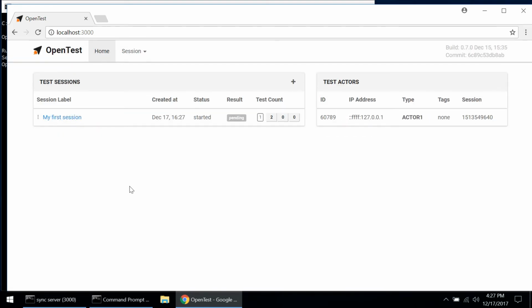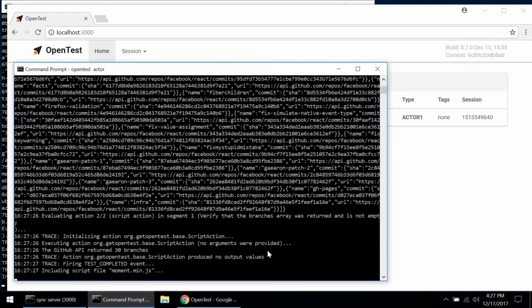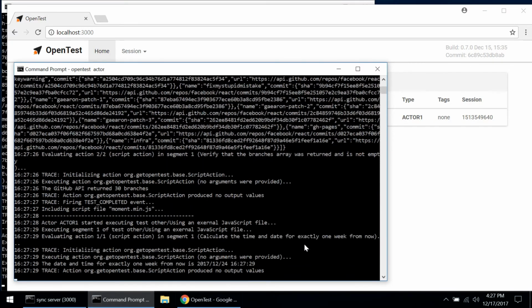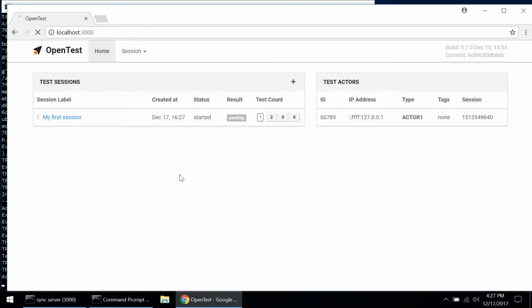The session started running, and if we go to the test actor, we can actually see it in action. We'll wait for it to be done. Now it finished execution, so we can go back to the web UI and refresh to see the results. So the test session passed. To view more details about this session, we'll click on its label here.